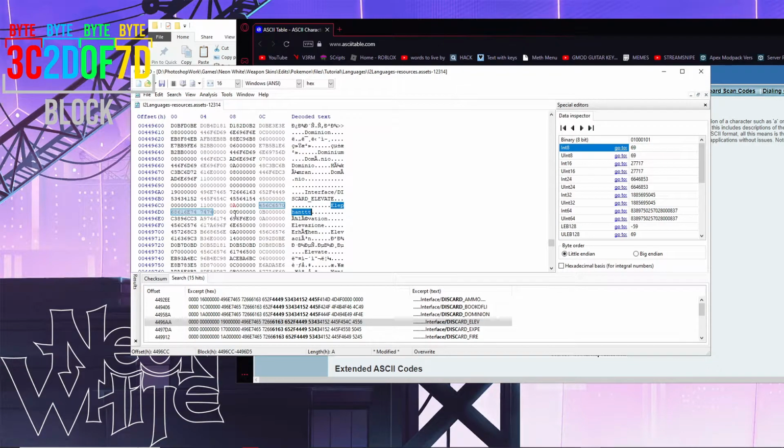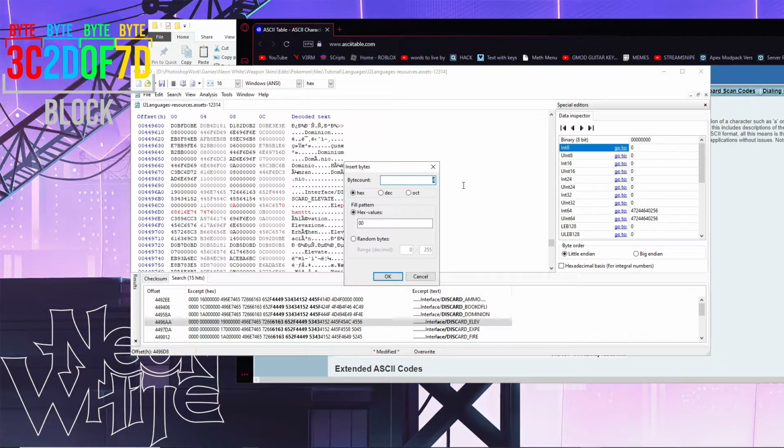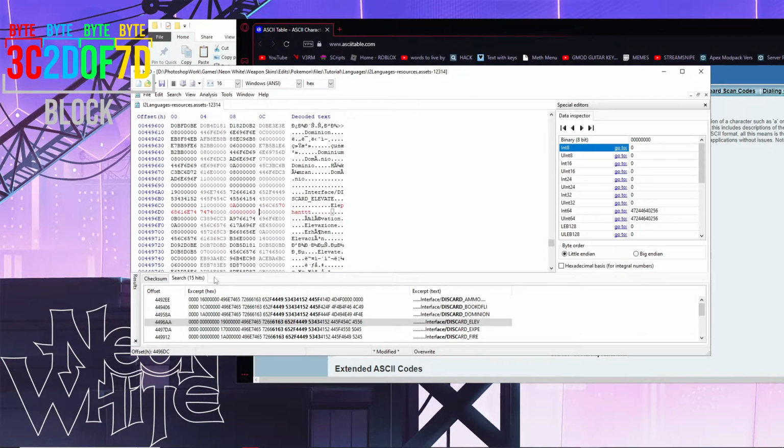So this is again where we go to the start of the next block, Edit, Insert Bytes, 4 bytes to a block, so 4 of them to make a block, hex values blank, and the type hex. Okay, boom, it's added it. Now say this is it, right? You're done. This is all you wanted, and you're ready.